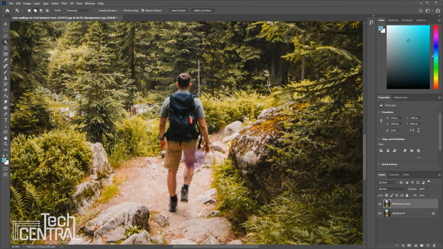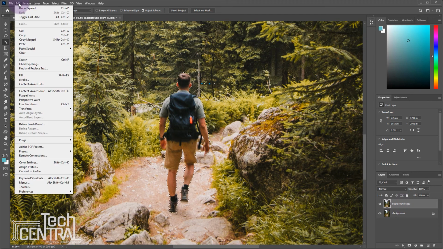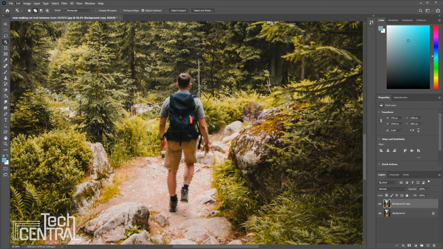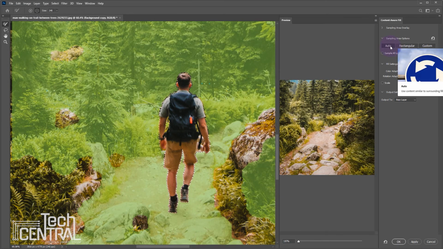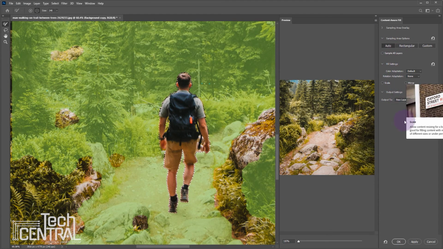Okay, now for the magic. Make sure that your duplicated layer is selected, then go to the Edit menu here and select Content Aware Fill. There are some options you could try playing with to see how it influences your result, but it's not necessary. Click OK.